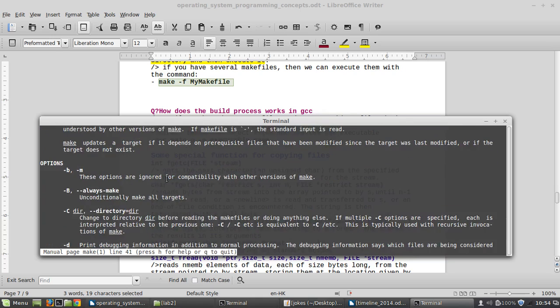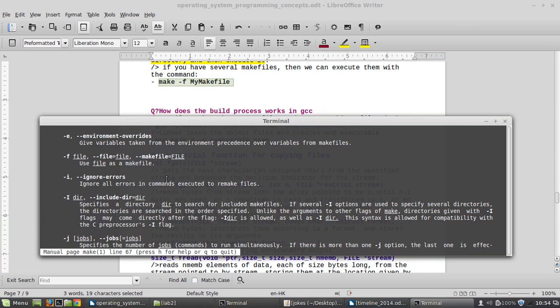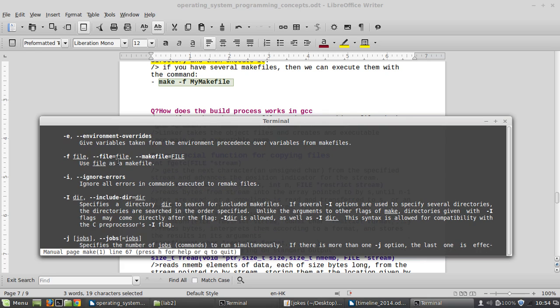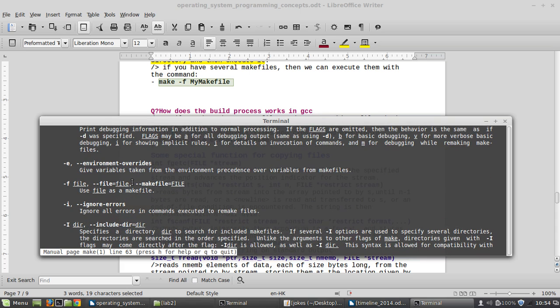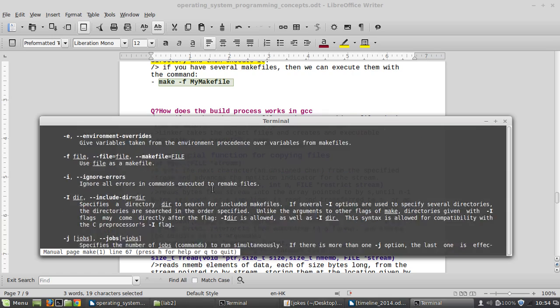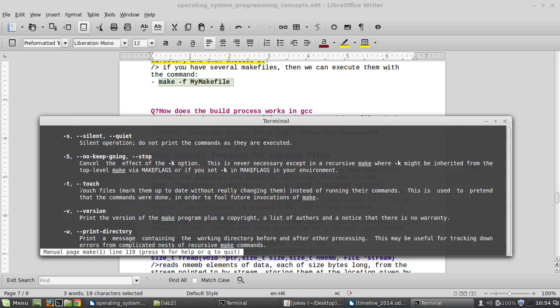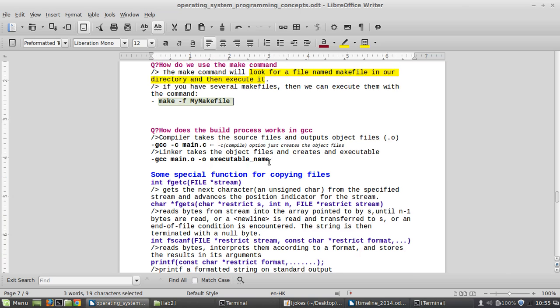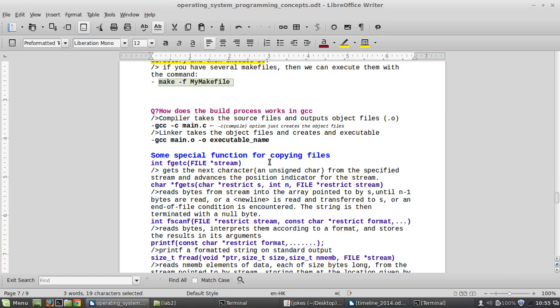You can check out here. Similarly, the situation is all shown here: make -f file, -f file Makefile. You can check out all this in the manual here, and the options, everything is documented there.